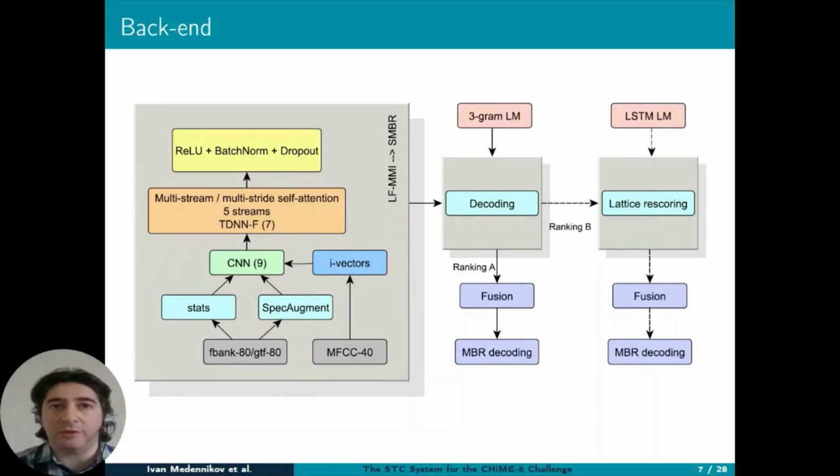We also made some important changes in the backend. This slide shows the scheme of our system for track 1. From this scheme one can see that we trained our acoustic models on either mel frequency or gammatone filter bank log energies. Input features were distorted with the Kaldi SpecAugment layer, and their statistics computed with the Kaldi stats layer were added to the input stream to ensure better stability with respect to data distribution. We also replaced 9 lower layers of the baseline TDNNF model with convolutional layers and deployed recently proposed multi-stride and multi-stream self-attention mechanisms in the remaining TDNNF layers.